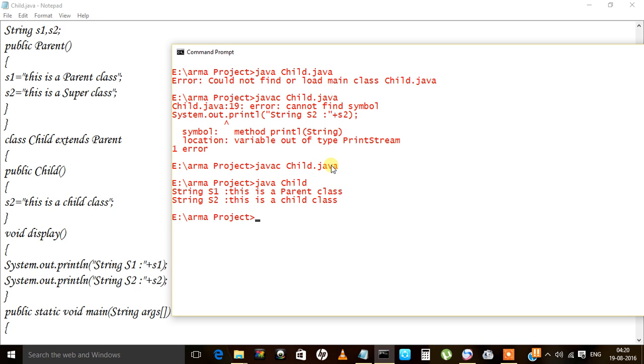So now when the child class extended, first the constructor of the parent class started, and then when the child class constructor started, it overrode the second string.